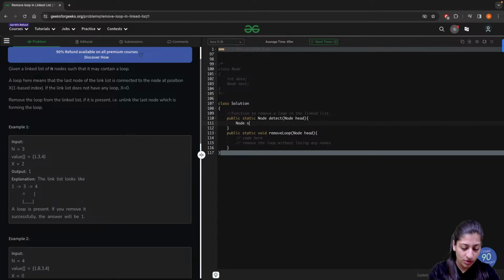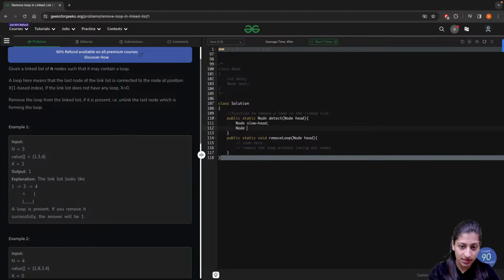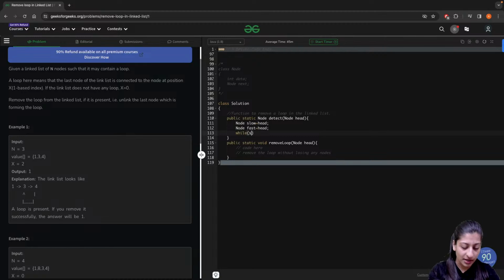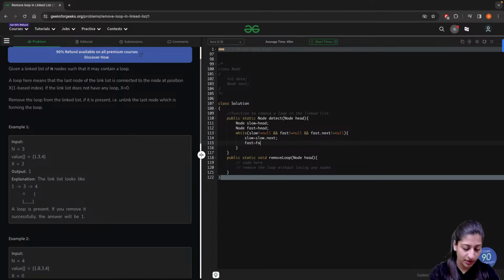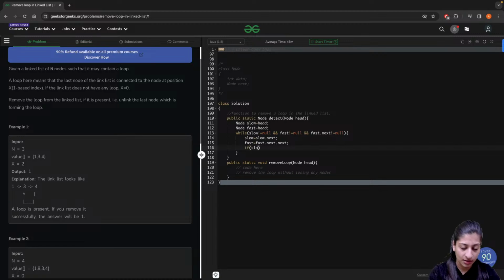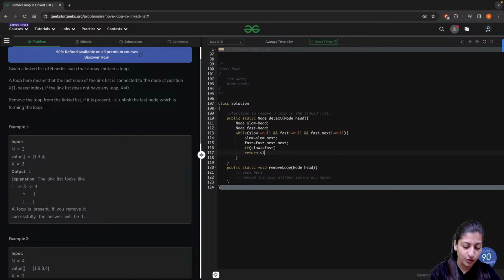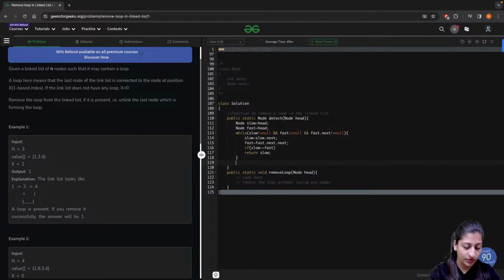You take a node slow pointing to head, you take a node fast pointing to head, then you take a loop until your slow is not equal to null, your fast is not equal to null, and fast dot next is not equal to null as well. You're moving slow by a speed of 1x, slow dot next, and fast by speed of fast dot next dot next. Fine. If they happen to meet, if slow equals fast, that means you are going to return that slow node itself. Otherwise, you come out of this loop and return null.